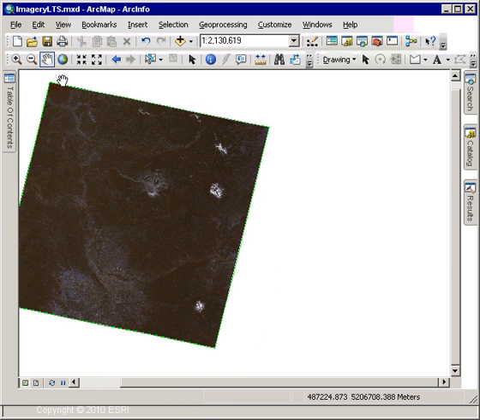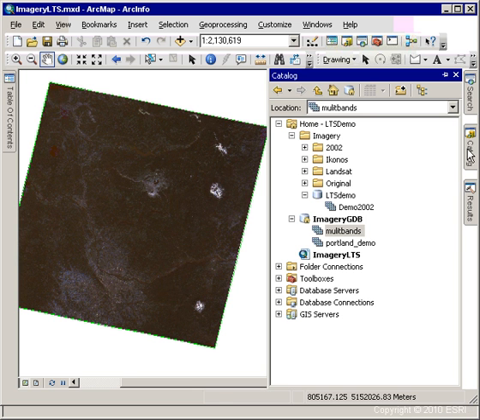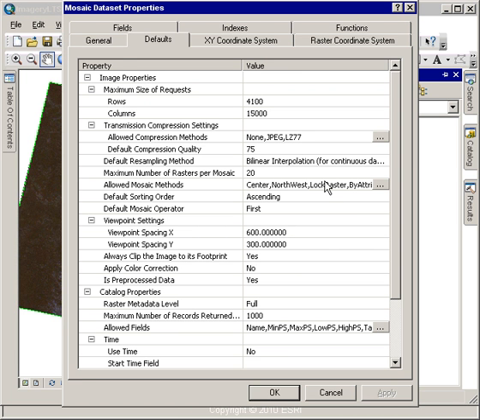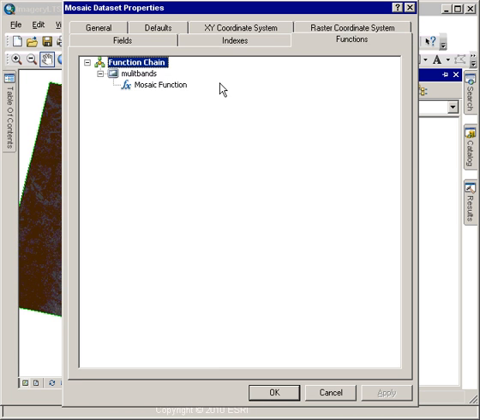And instead of that black background border, I've modified the footprint. You can see these green lines to get rid of that because I'm not interested in having that information. So the next thing I want to do is edit my properties. I access them from the catalog window, and I'm going to go to the Functions tab and insert a couple of functions.